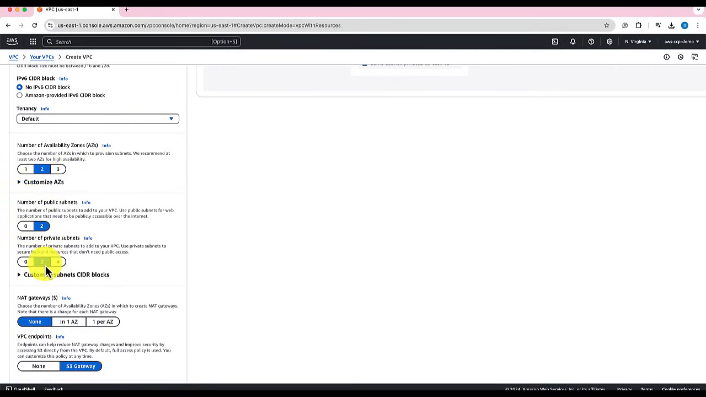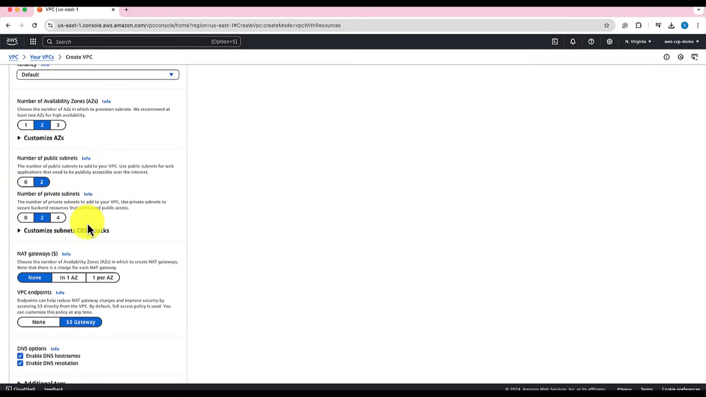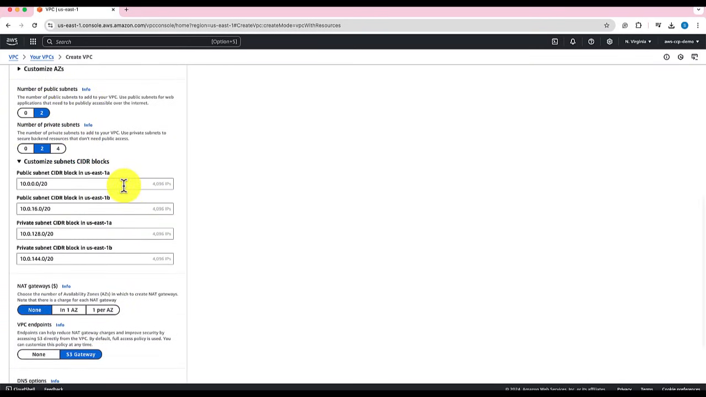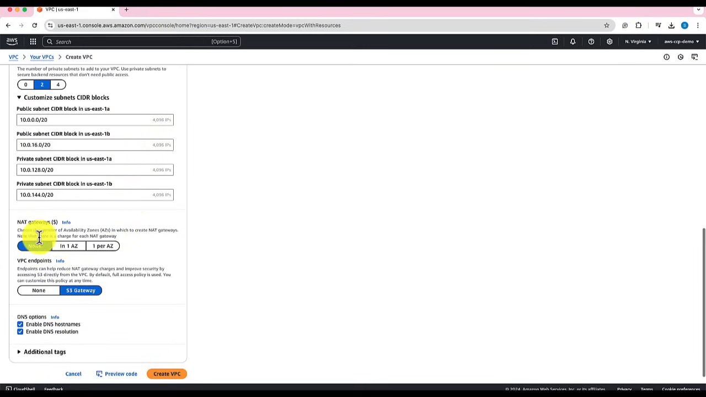By default, there are 2 public subnets and 2 private subnets. You can adjust these numbers based on your requirements. For instance, if you don't need public subnets, you can set this value to 0. If you need more granular control, click on Customize Subnets CIDR blocks. Here you can specify the CIDR ranges for each subnet depending on your IP address requirements.